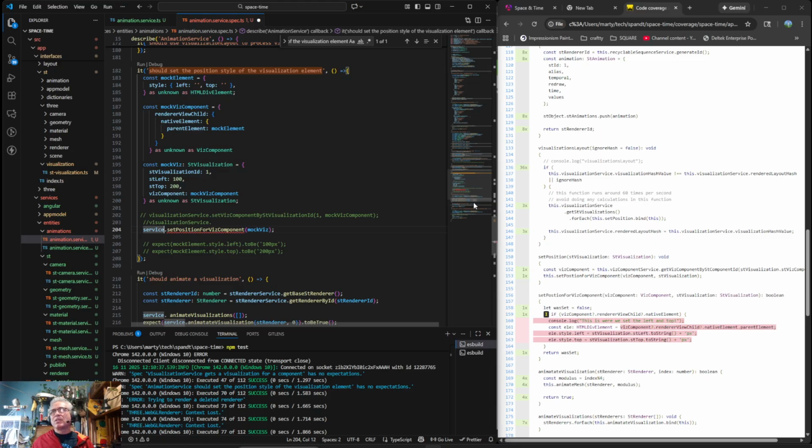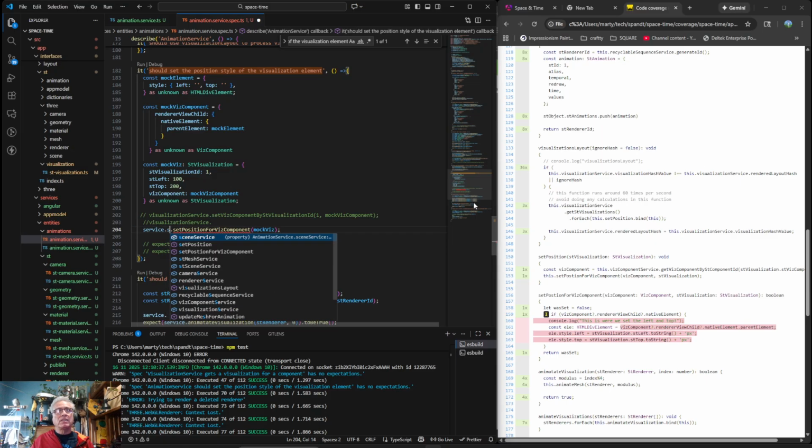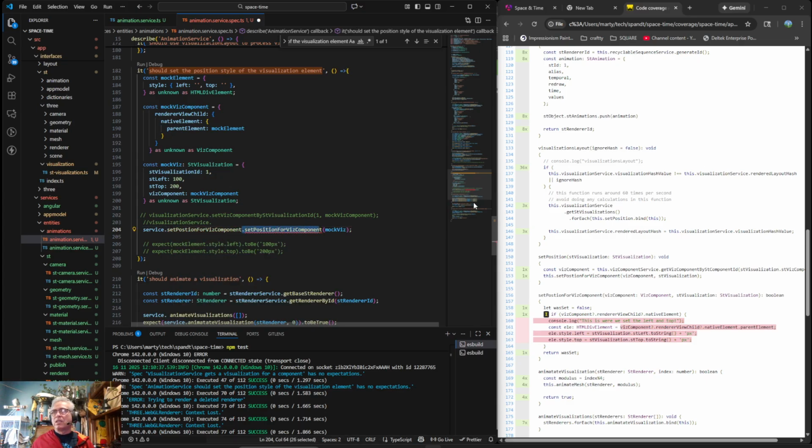This is animation service. I'm looking at animation. What am I doing wrong? Dot set for viz component. And the first thing is supposed to be our actual mock viz component. And the second is supposed to be our mock viz. And that really should be mock stviz. And then I guess we want it to be 100 and 200. It seems like that's still good.